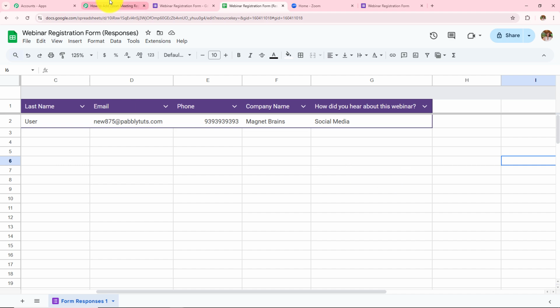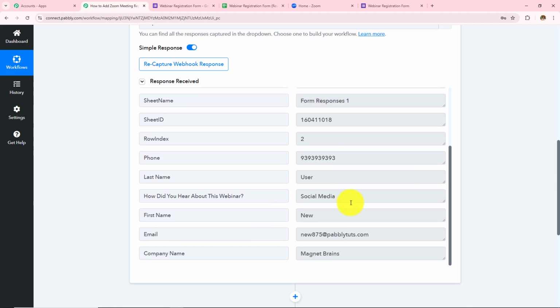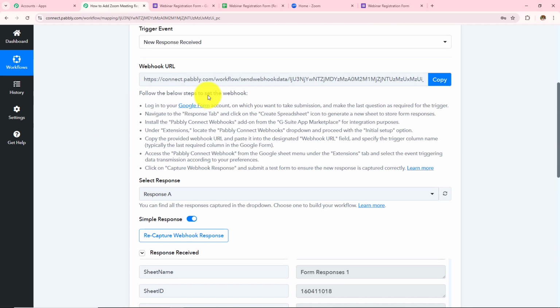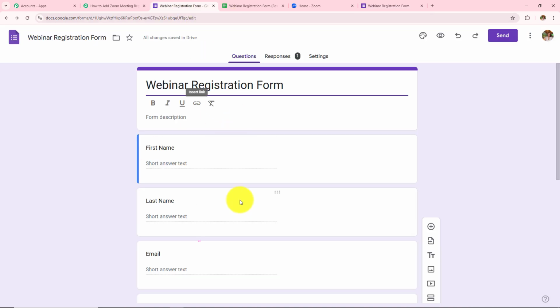Now I need to open my Pabbly Connect, and over here I can see I have received the response. Here I have received all the same details that I have entered while filling the form. So this means the connection that we have created with the help of this webhook URL between Pabbly Connect and Google Forms is successful. And now whenever someone fills this form, I will start receiving the response in my Pabbly Connect.